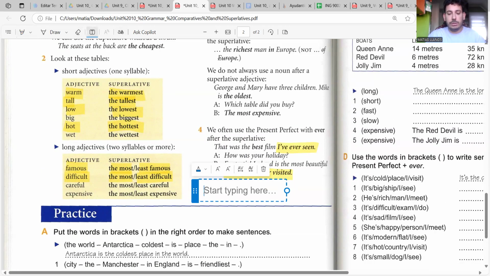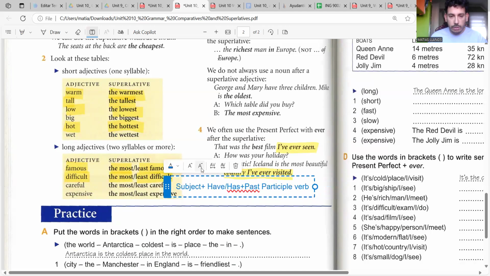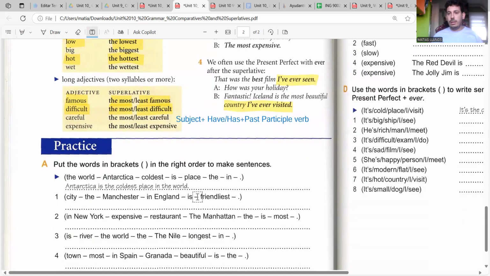If you have a doubt, it's subject plus have or has plus past participle verb. Okay, if you want, you can look it up, but we'll see it later. So don't worry about it.